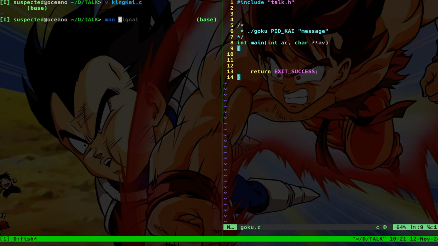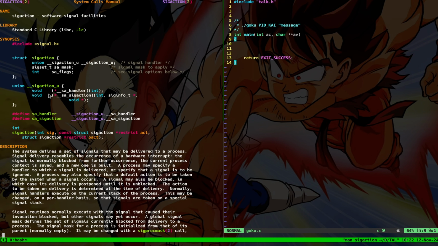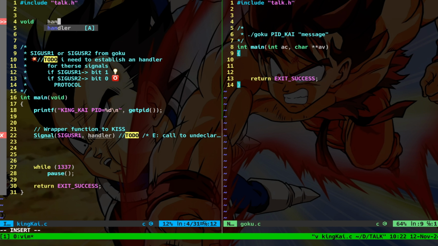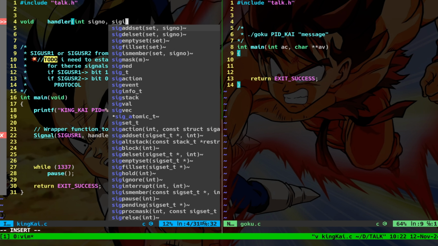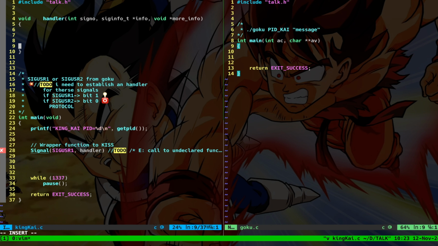The prototype of my function, as you saw, needs to have this specific signature, right? I want this specific signature here. So it takes an integer, a siginfo type, and a void star. So void handler, int signal, a pointer to a struct siginfo. This is very important. Type, so info. And then we have another pointer, void star, a generic pointer to more info. These I don't need. Okay, this is my prototype.